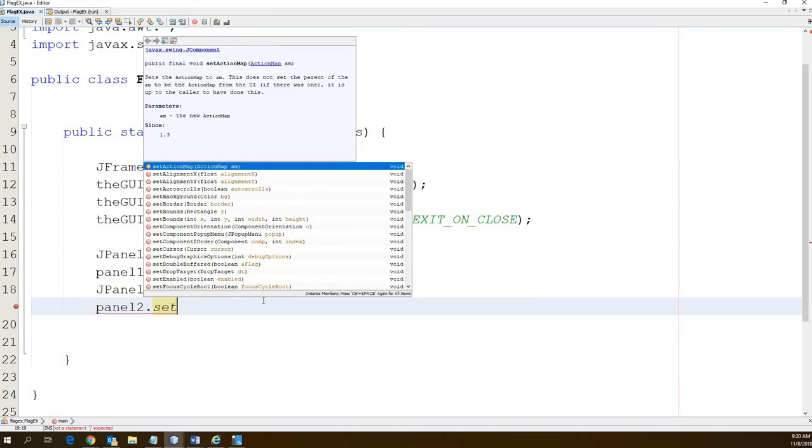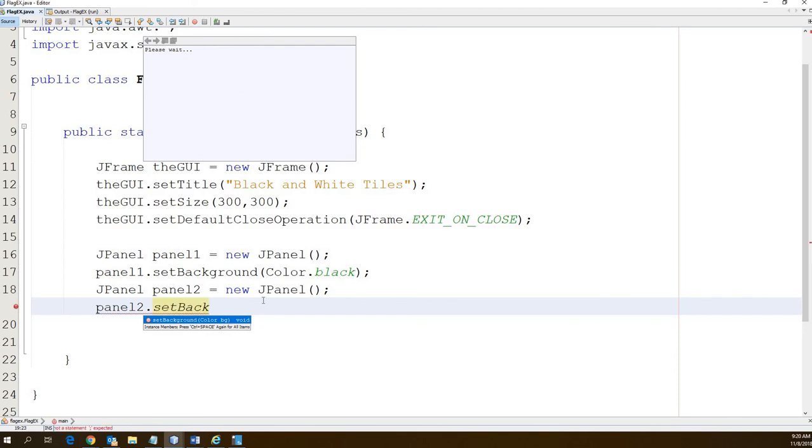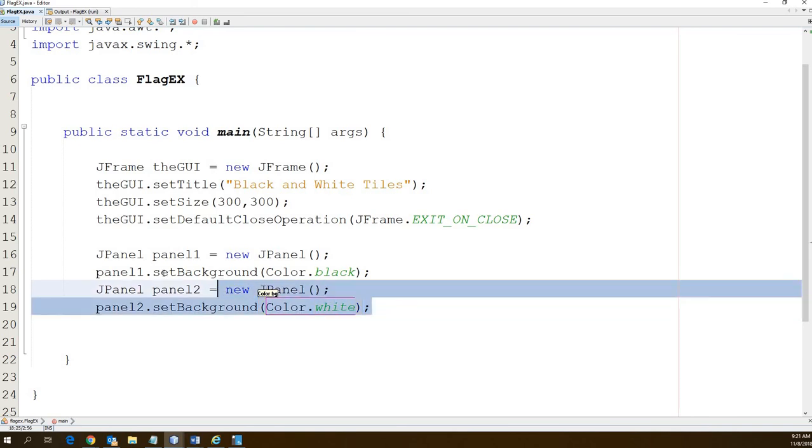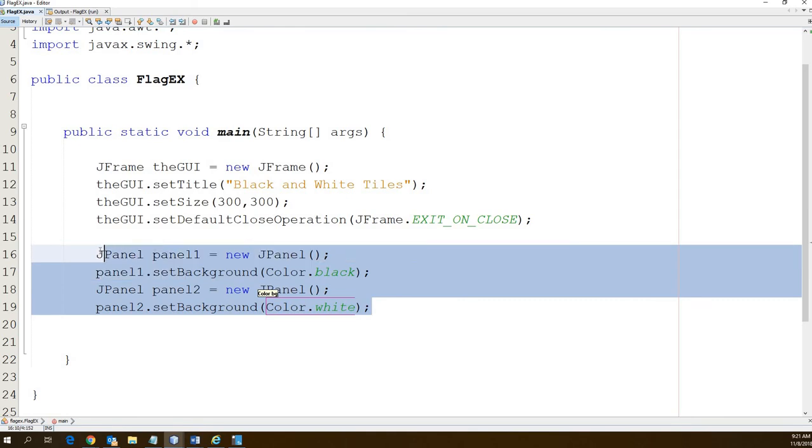Panel 2, set background. Because I want you to do it yourself, Savannah. If I just give you the answer, it doesn't mean anything. Okay, so if you look up on the board, there's a square, and there's 9 panels in there. That's what we're going to design. And so what I want you to do is go ahead and create 9 JPanels.